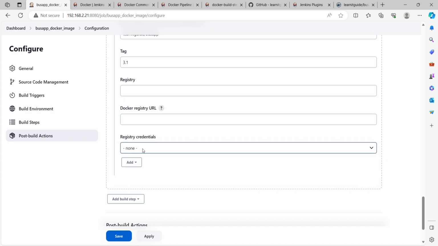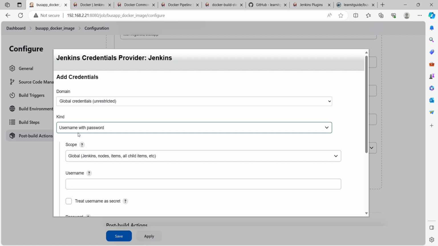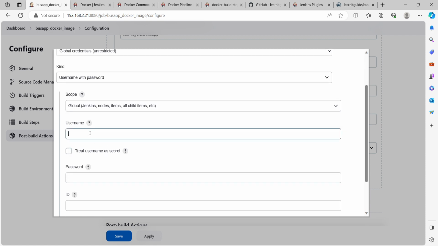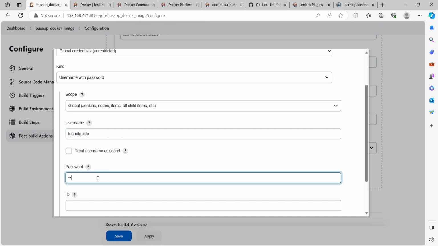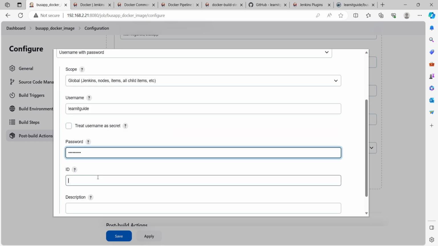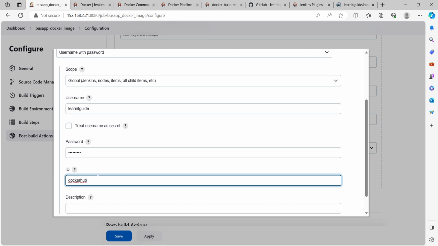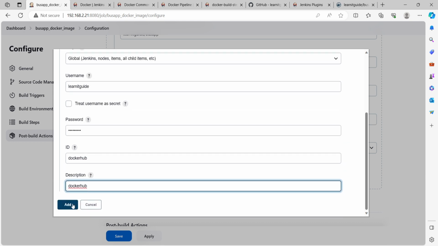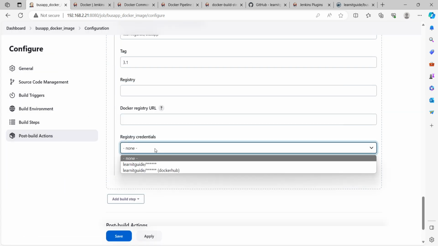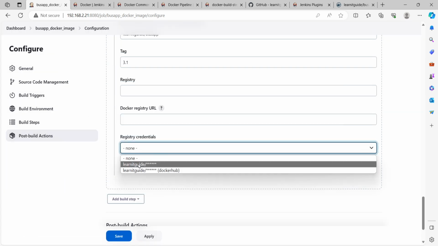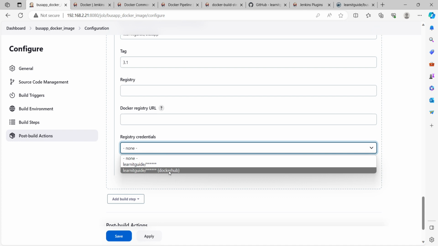Here I have not added my Docker Hub credential. I'm going to add it now. And let it be username with password. Provide your Docker Hub username and password and give some easily readable name ID over here. Okay, now if you click on it, you can see since I have provided the meaningful name Docker Hub, I can easily identify what credential it is.